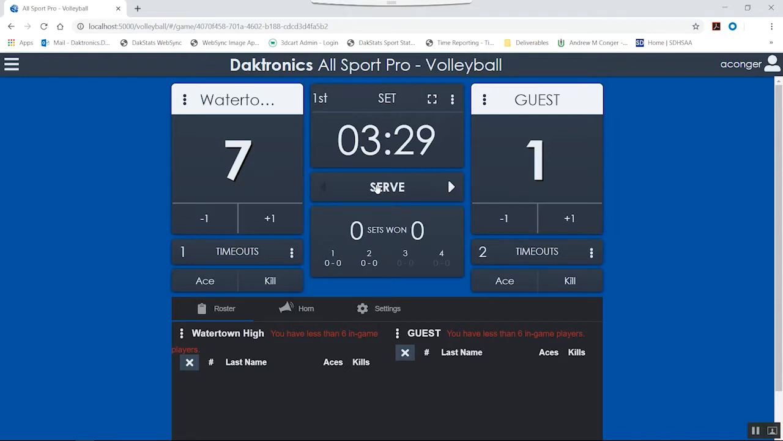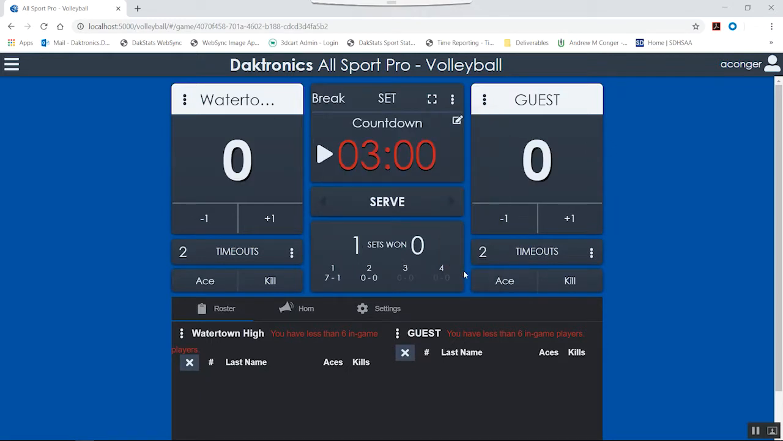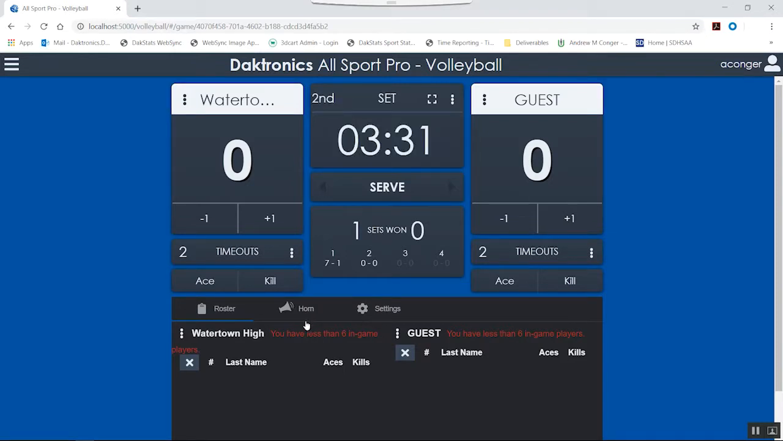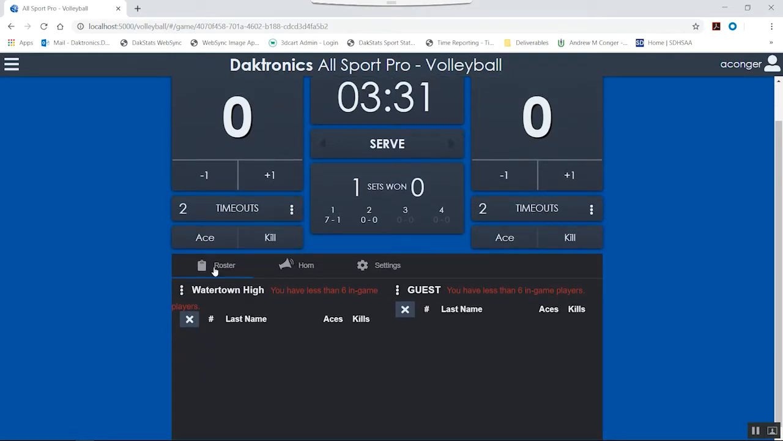Once a set has finished, use the three dots menu above the clock to go to the next break or set. Once selected, the Sets 1 box will automatically increment and the previous set's information will fill in under its respective set number. Player stats can be tracked using the Roster tab at the bottom.